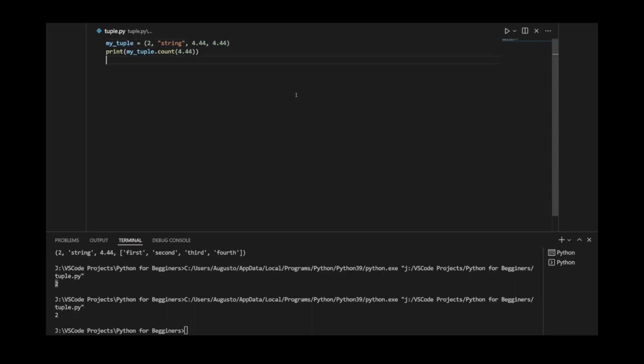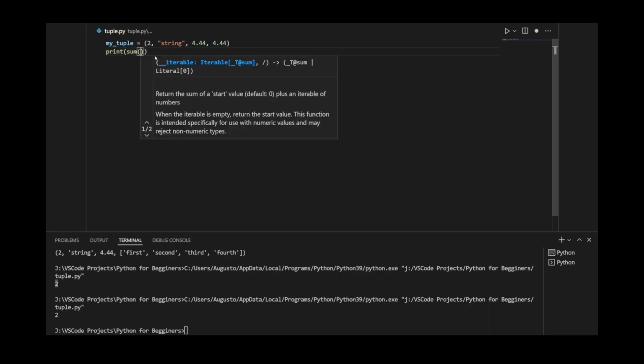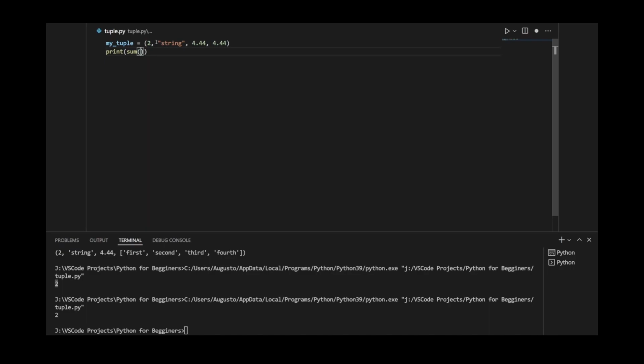And the next three functions are called sum, min, and max, and can only be used on tuples that have numbers only or booleans inside of them. As you might have guessed, the sum function is used to retrieve the whole sum of values inside our tuple. So let me just remove this string, otherwise we would have an error. And I want to print the sum of my tuple. You can see here the sum is printed.